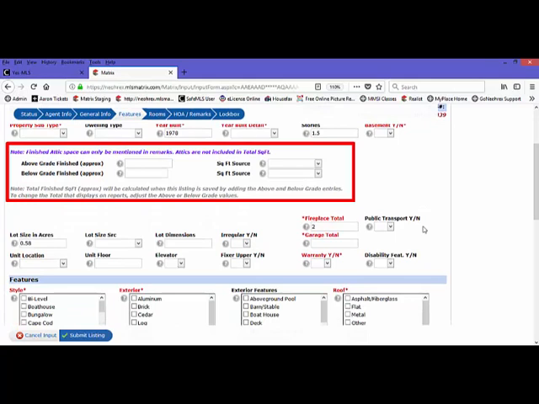We have two fields for square footage: above grade finished approximate and below grade finished approximate.